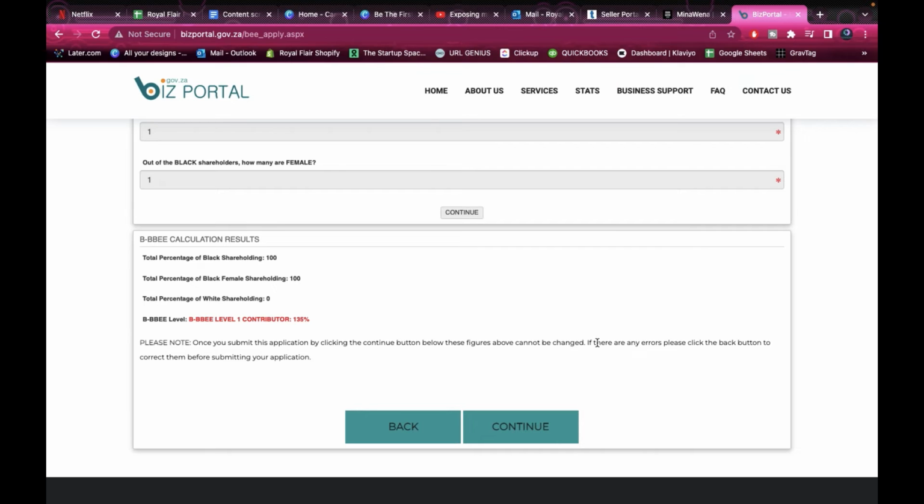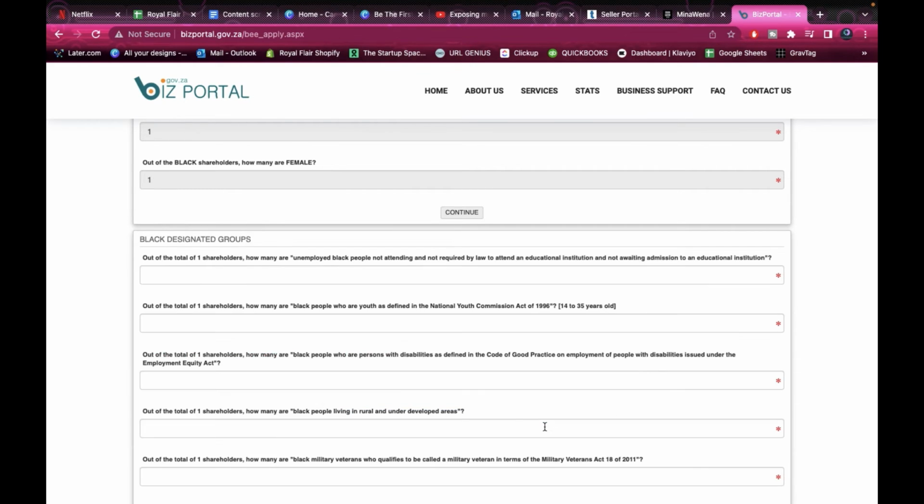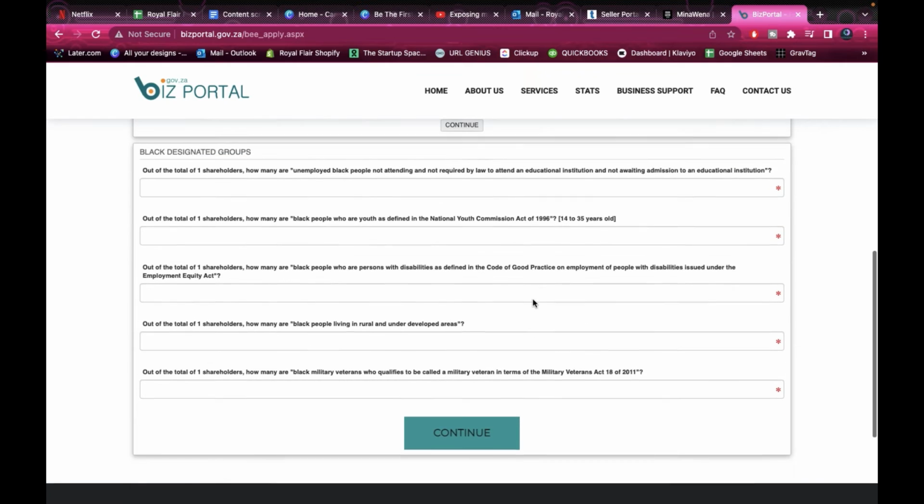And then just note that once you submit, the figures cannot be changed. So if there are any errors or anything, then you need to go back and amend what you need to amend. Otherwise, once you submit everything, that's what you're going to be left with for the whole year. You can't amend the certificate until it expires. Then you click on continue.